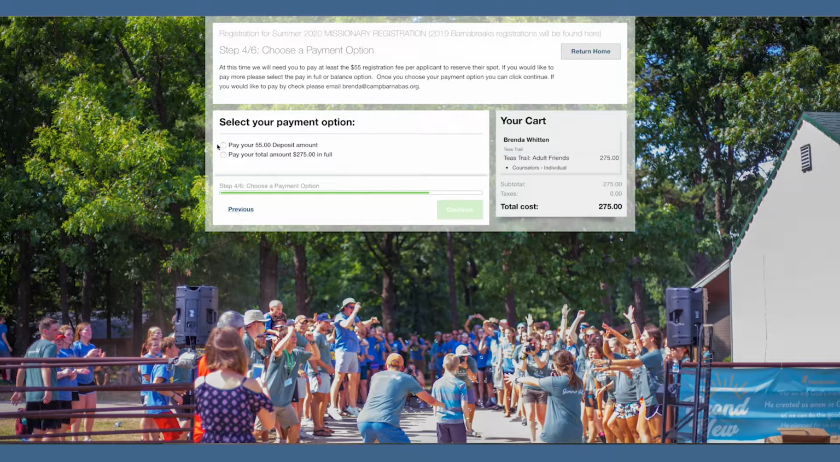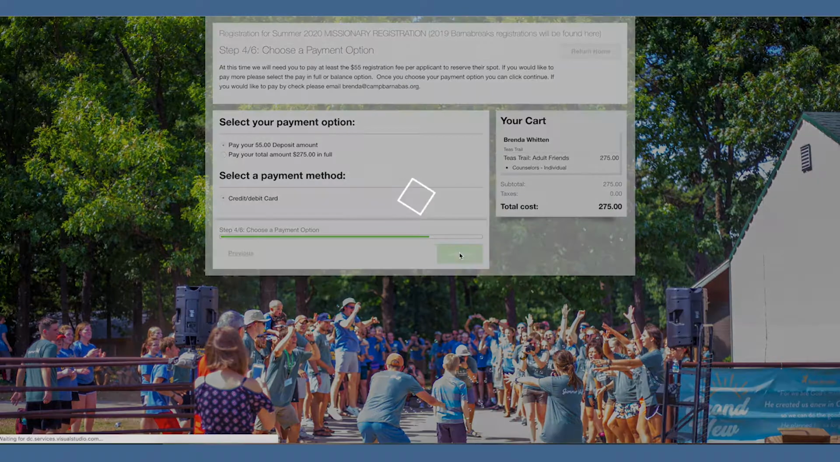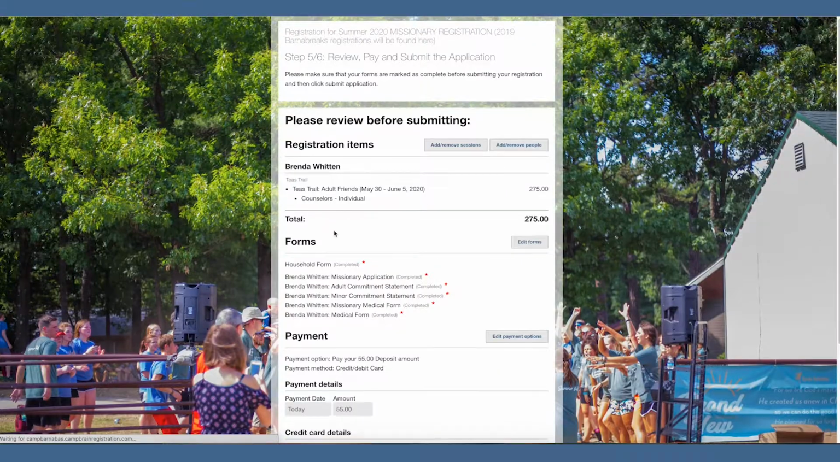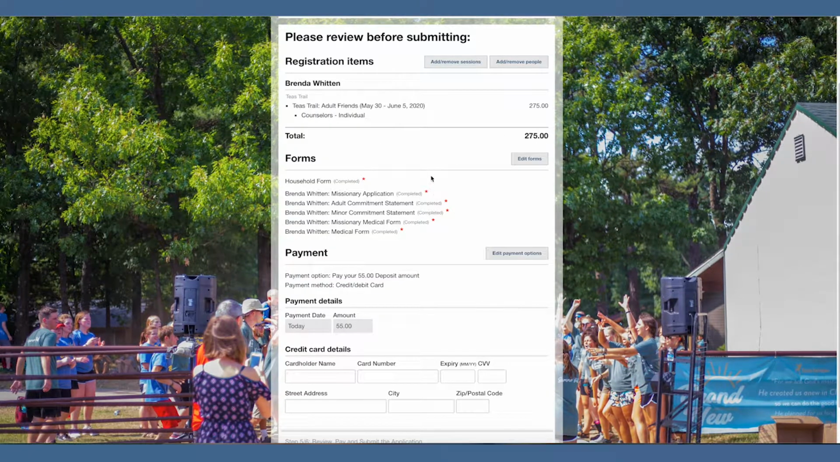Here you can choose to pay the $55 deposit online now, or you can choose to pay the total amount. You'll need to have a credit or debit card available to make this payment. Down here, you'll just review all of the information. So you'll make sure that you've registered for the correct week.